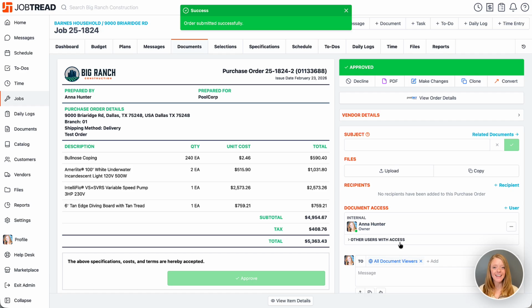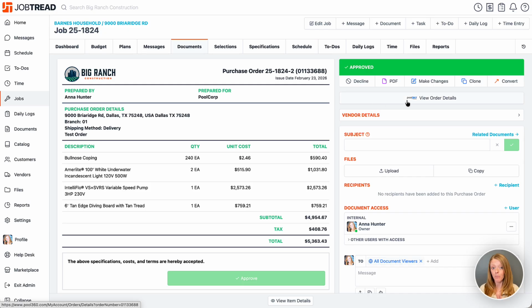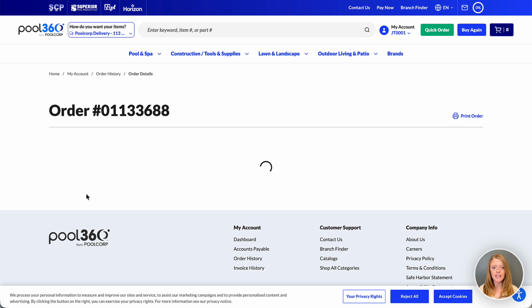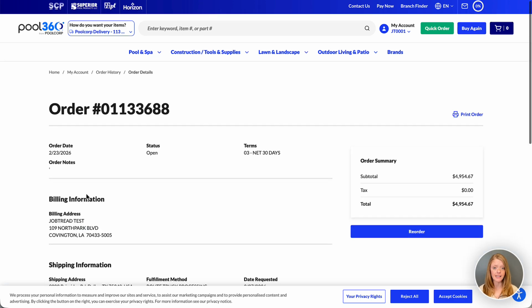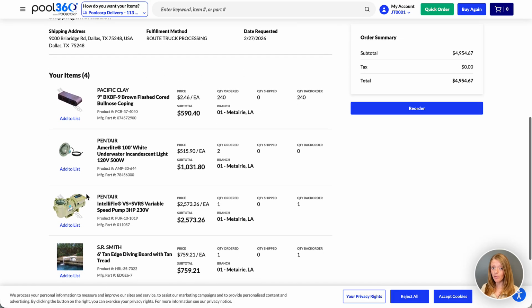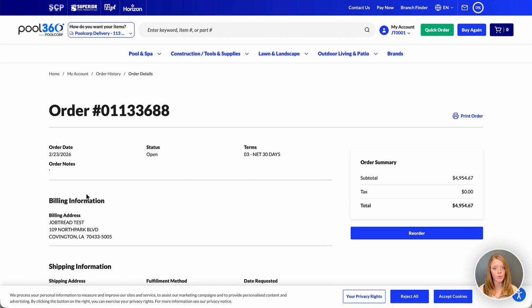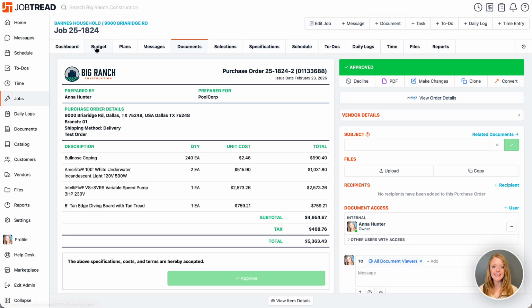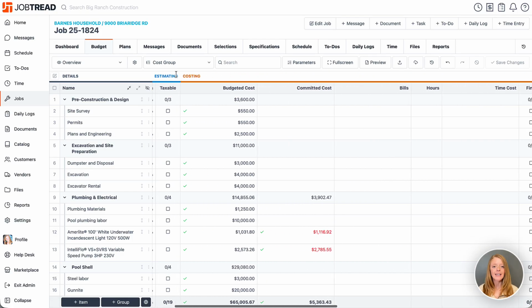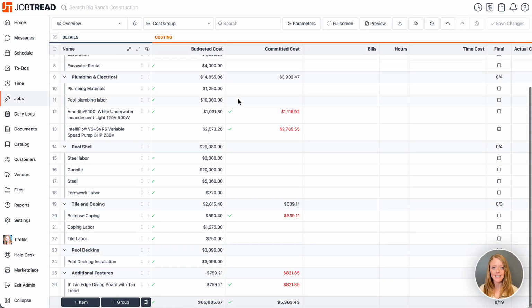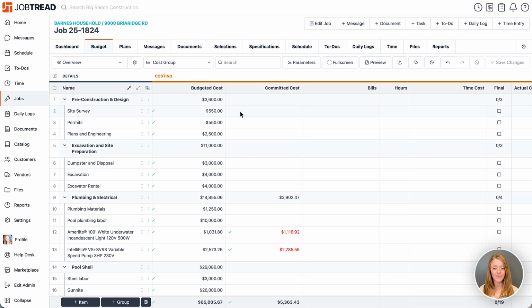Awesome work! Now we'll see the PoolCorp order number added to the vendor order number, as well as a PoolCorp View Order Details button on the top right, which will bring us directly to the associated order within our Pool360 account. When we head to our Pool360 account, we can track the progress of the order, see item details, and access the receipt once it's complete. Now let's head back to our job budget and see that the order was also added here into the committed costs column to indicate that we've placed the order and we have costs committed for each of the line items.